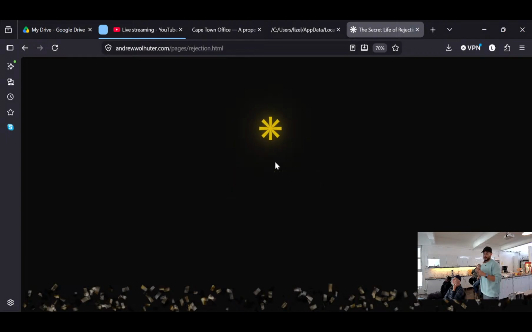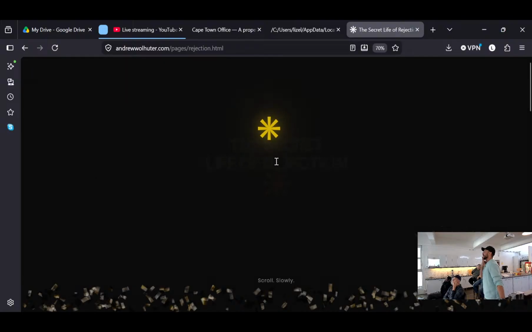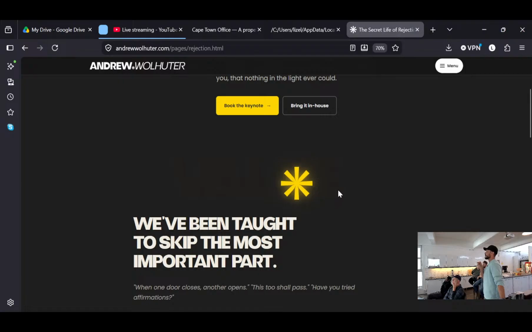And so when the asterisk sort of comes to a standstill, then you'll see, if you don't understand how your brain processes rejection, you'll confuse pain for passion and chaos for chemistry. Then you'll get the scroll, and then eventually you can start scrolling. So then everything will reveal, like you're back on the website, but the asterisk stays with you.